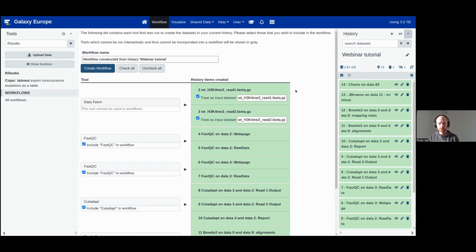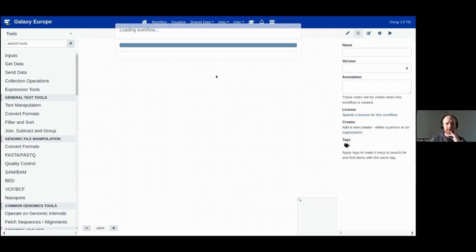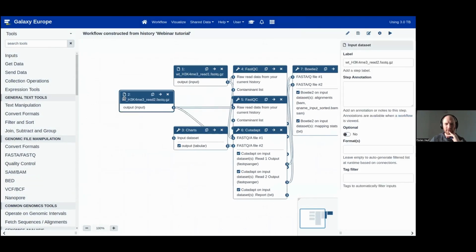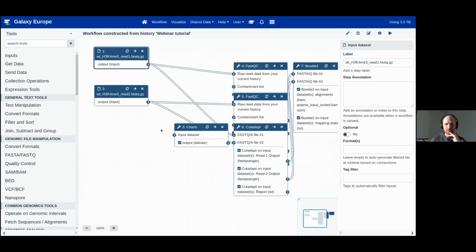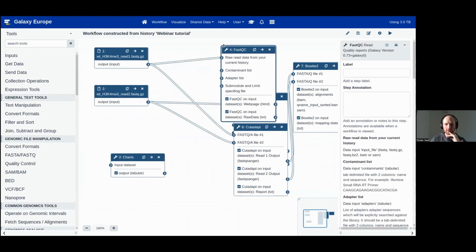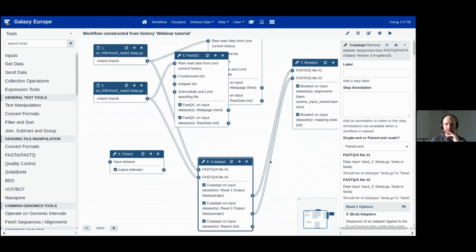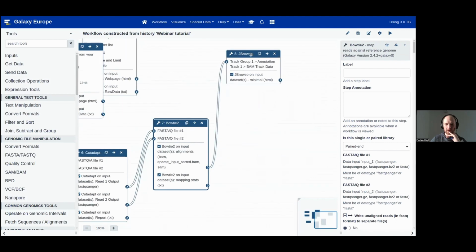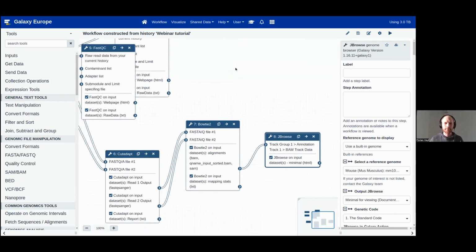Then I say create workflow. Let's edit it. Then you would immediately see what I have done here, and we will do that in a moment. You would see that I've used paired sequence data, did a quality control with FastQC, threw it into Cutadapt for trimming, threw it into Bowtie for mapping, and then did a track visualization with JBrowse. BAM, that's it, my workflow.